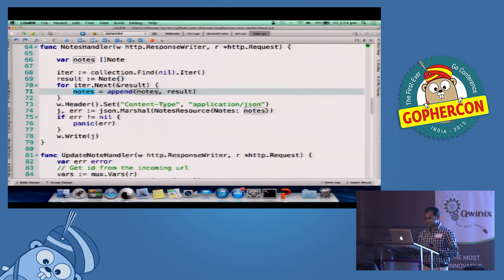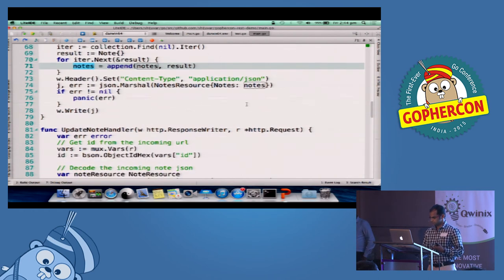And finally, we are setting the content type as JSON because our API is providing JSON data. Some good REST APIs provide both JSON and XML. If the HTTP client is requesting JSON data, they will provide JSON data. If the HTTP client is requesting XML, it will provide XML data. So this is a simple API which provides JSON data only.